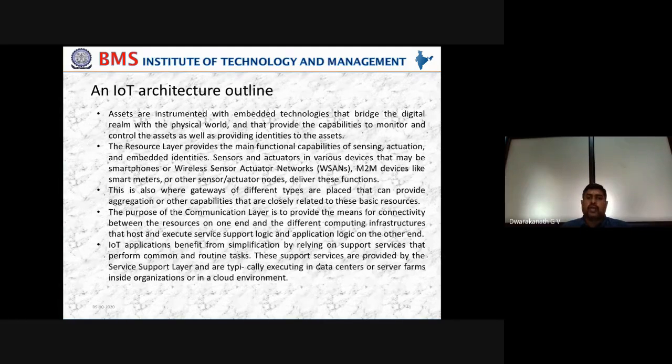Now coming to the IoT applications, they benefit from simplification by relying on support services that perform common and routine tasks. These support services are provided by the service support layer. Now the next layer is the service support layer. What is this service support layer? The IoT application benefits from simplification by relying on support services that perform common and routine tasks.